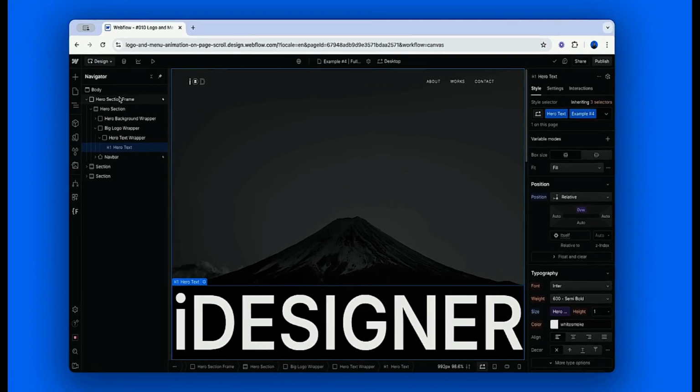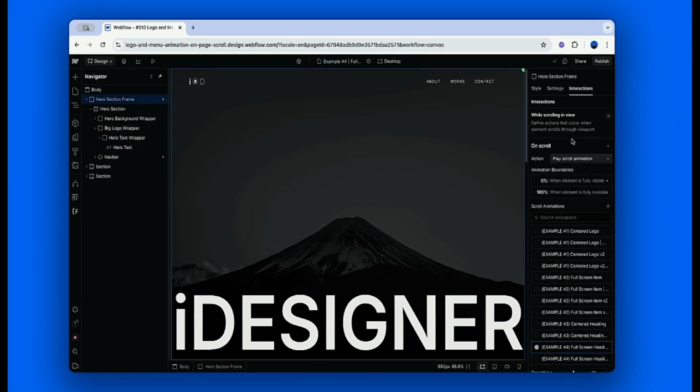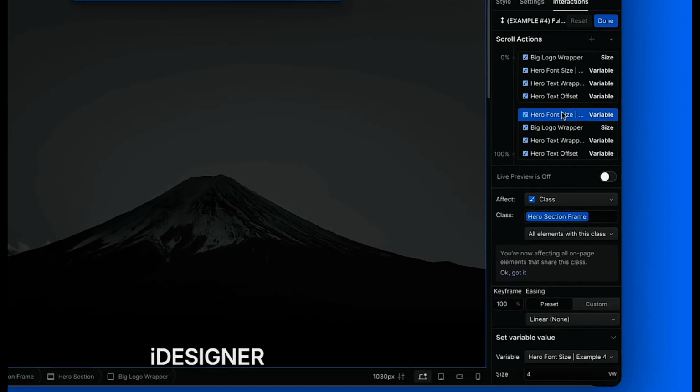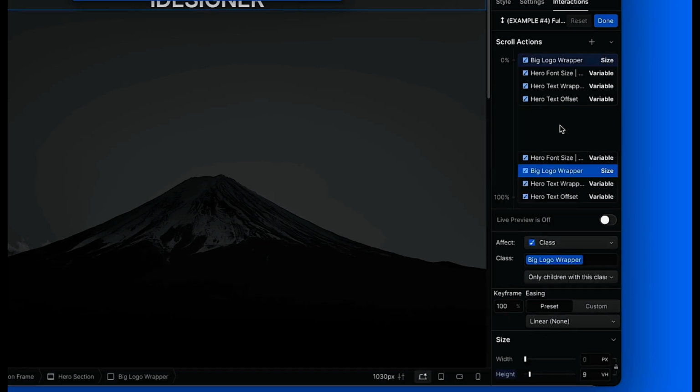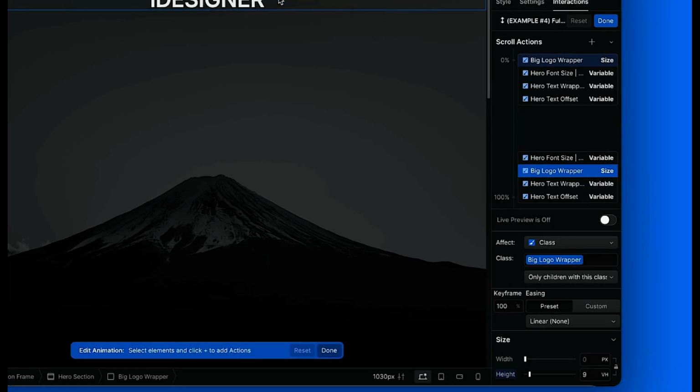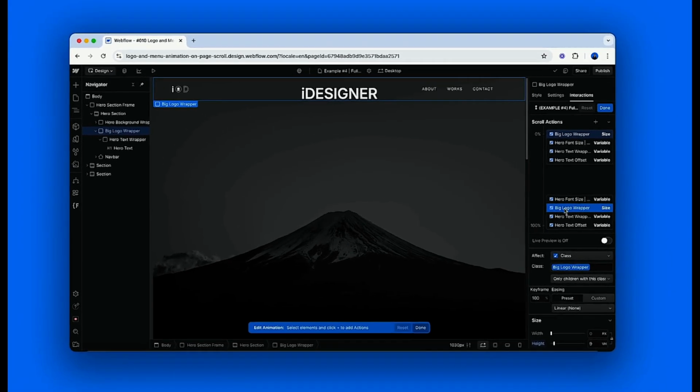To understand why, let's take a look at the animation, more specifically at the final steps. The first one is responsible for changing the font size of the text element. The second one changes the height of the big logo wrapper. And by taking a look at the blue boundary of the box representing the big logo wrapper element, we can clearly understand that the bottom alignment is what's causing the text element to not be centered inside the navbar.